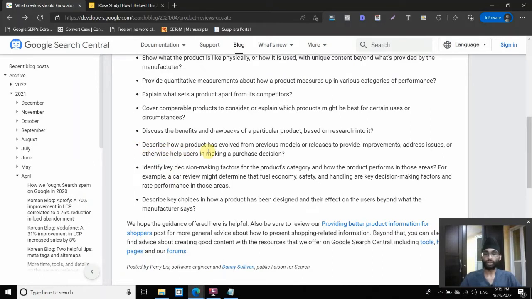Next point, describe how a product has evolved from previous models or releases to provide improvements, address issues, or otherwise help users in making purchase decisions. This is not that important a point. You might have to research a little bit on the previous models and how the product has evolved over a period of time. So you might talk about specific previous models.